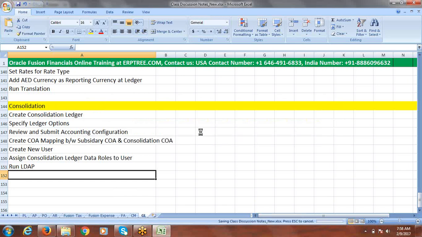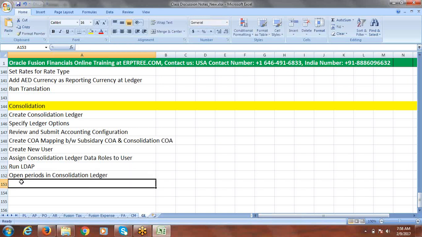After running LDAP, what we have to do is open the periods. Say, open periods in consolidation ledger. Once periods are open, we can move these consolidation related balances from subsidiary ledger to consolidation ledger.